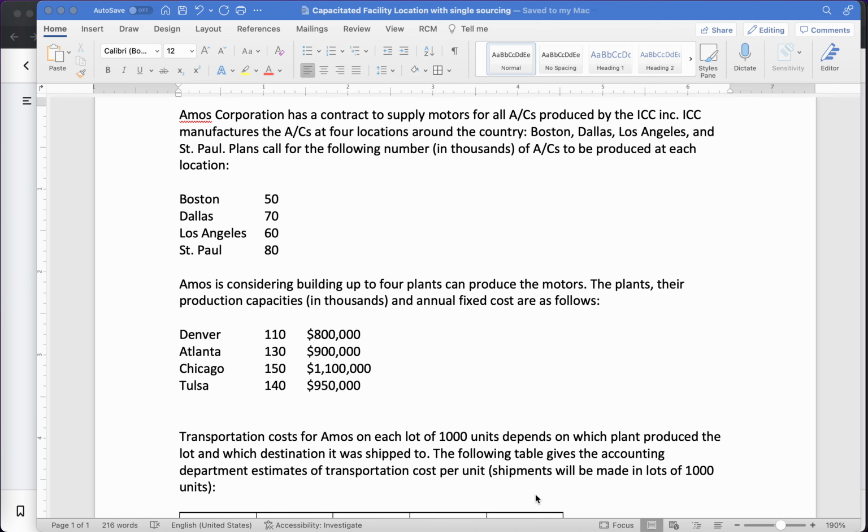Welcome to this video where we will be looking at the capacitated facility location model with single sourcing. By single sourcing, we mean that all demand at a particular demand location has to be satisfied by supply from a single supply location. And single sourcing is a common thing that is used in many real life cases, and there are many reasons why single sourcing is used.